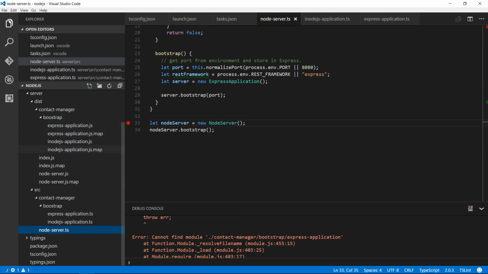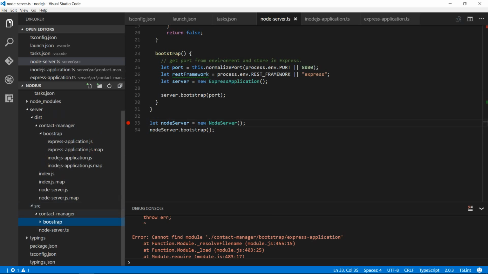We are in source. There is a contact manager. I think I spelled it correctly. Then there is a bootstrap. Instead of bootstrap, I typed bootstrap with a missing T. Let me add a T, and that will solve this problem. It's a typo.